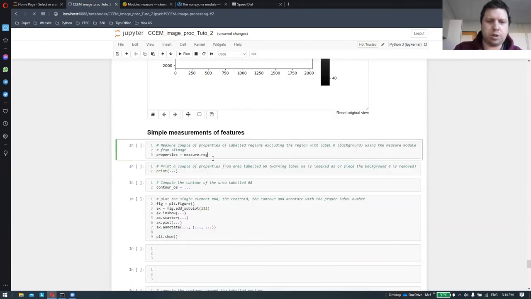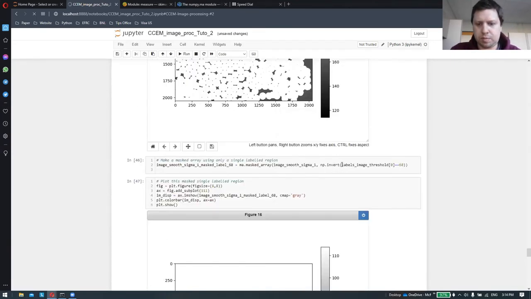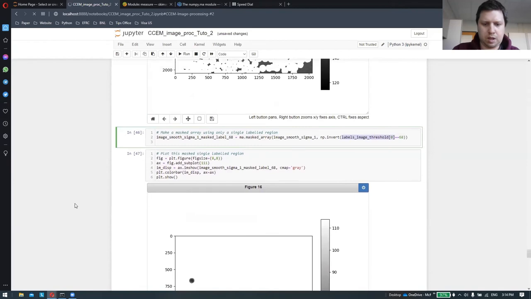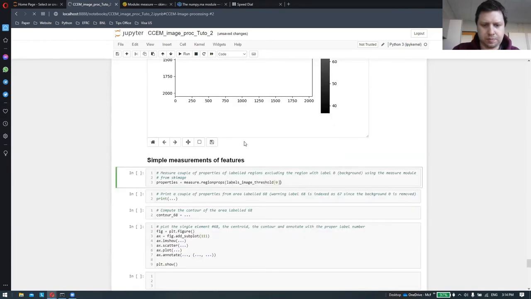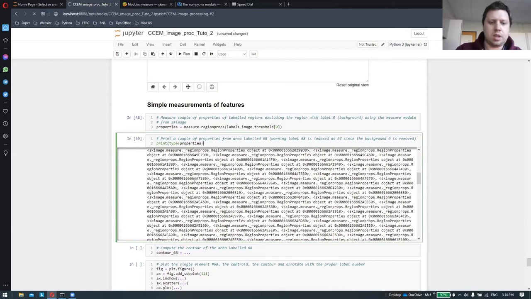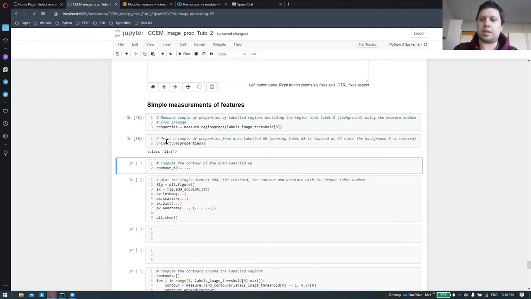Here we're going to do regionprops of our labeled image threshold, and we will just execute that. Okay, so we can print the properties to see how it looks. On the properties, you will see that you have lots of elements that seem not readable. If you look at the type of properties, you will realize that you have a list of elements. Actually, what is happening here is that it is building the properties for each different label.